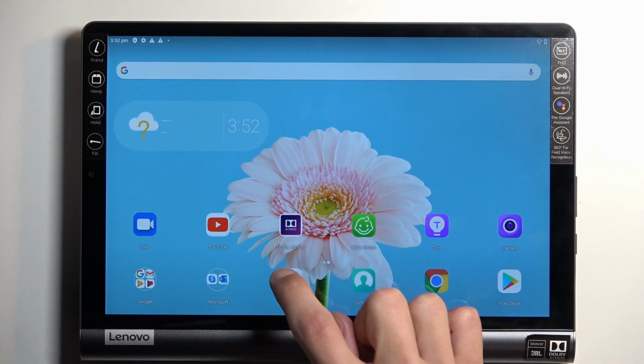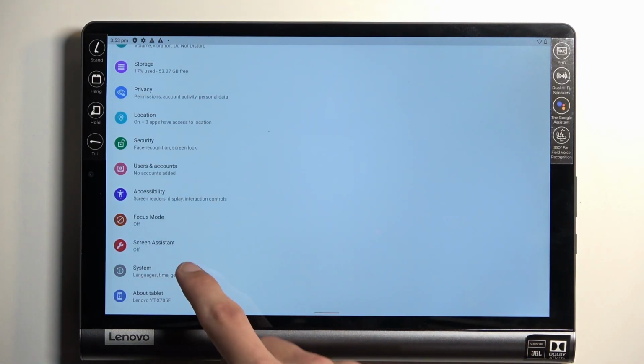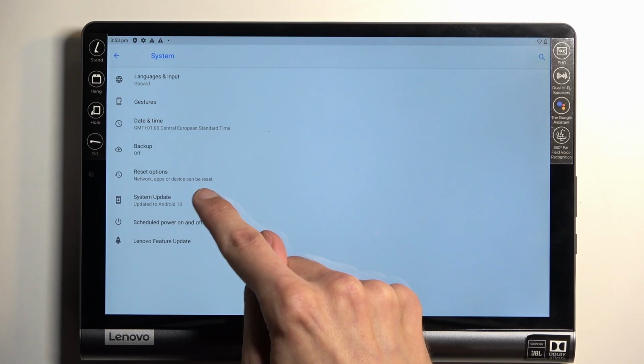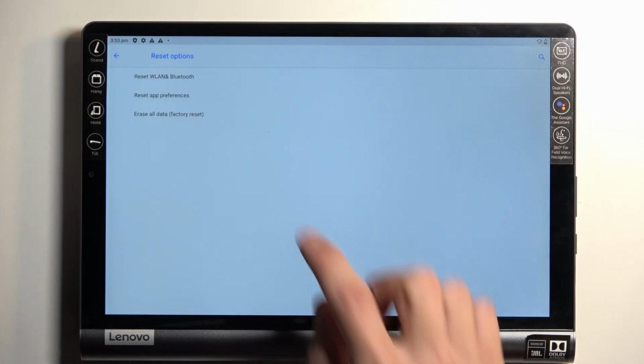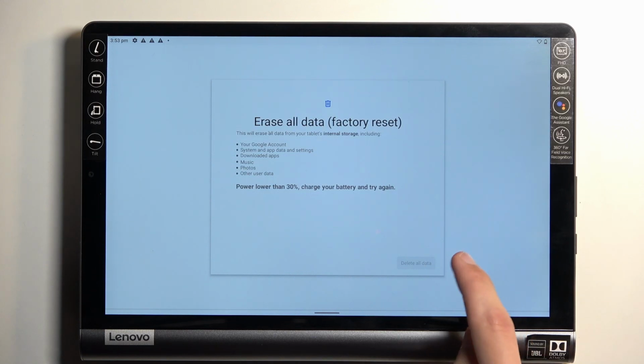So to show this, we're just going to navigate to settings, scroll all the way down to System, Reset Options, and then erase all data, factory reset. Now it is blocking me with 30%. I don't have enough battery to even go through this, but you just press right here, delete all data, and do that once more, and this will then begin factory resetting your device.